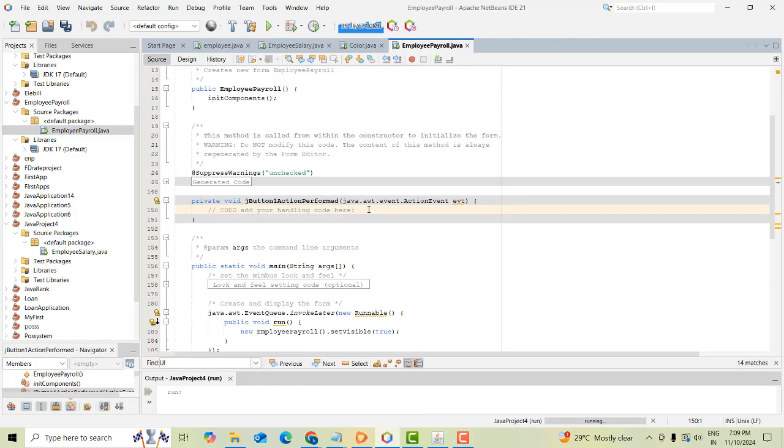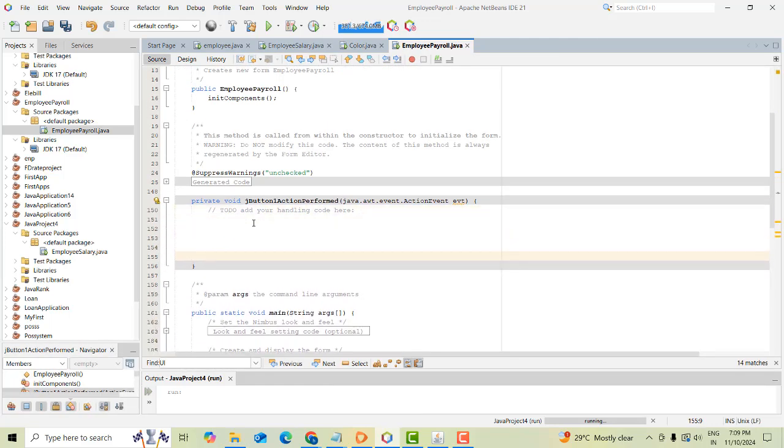Now we have to go based on the condition. First we have to create the data type double. You have to write here h rate, one variable. Another variable I'm going to create: h hours, h rate, h work. After that another variable, gross wage, g wage.